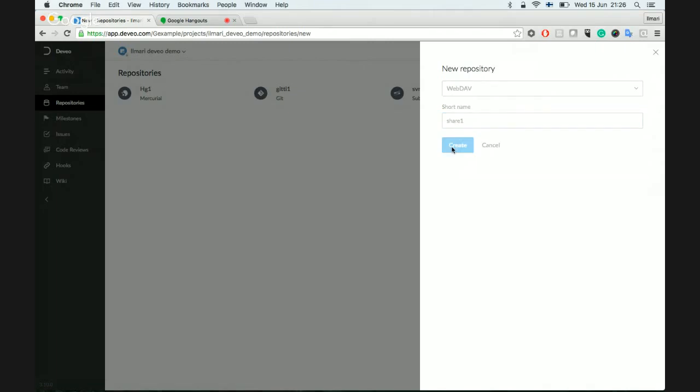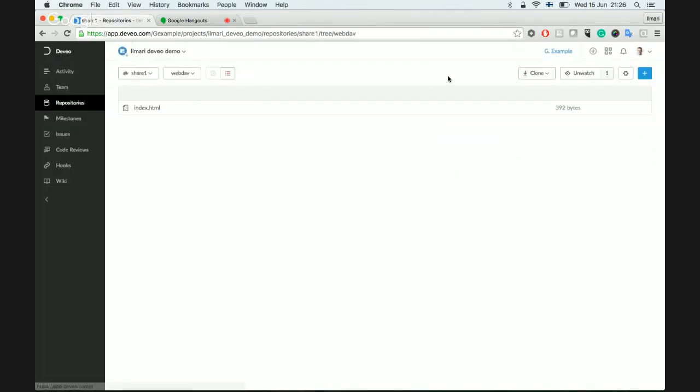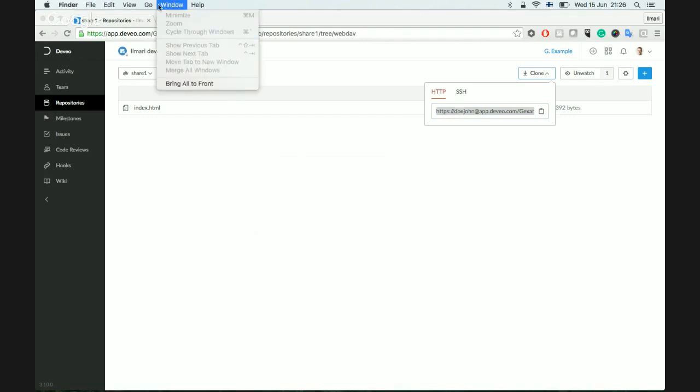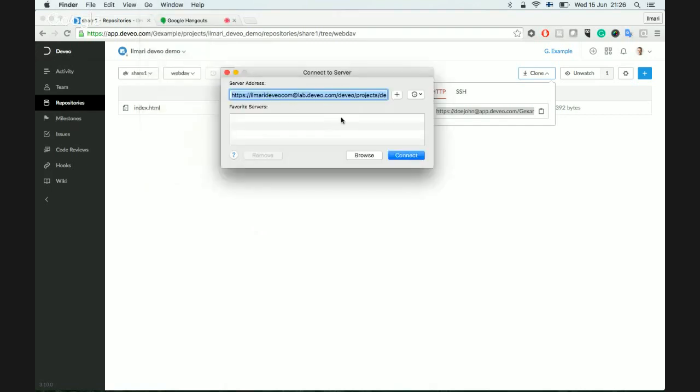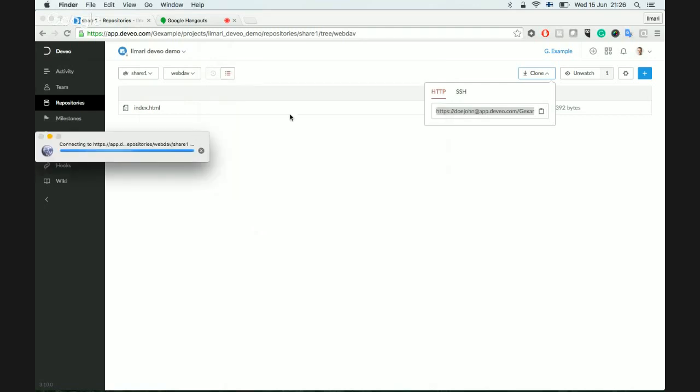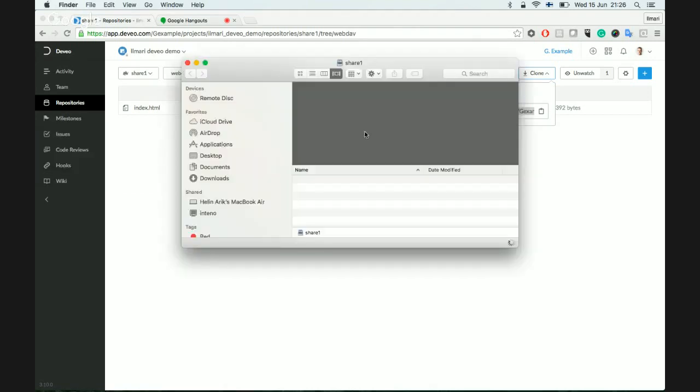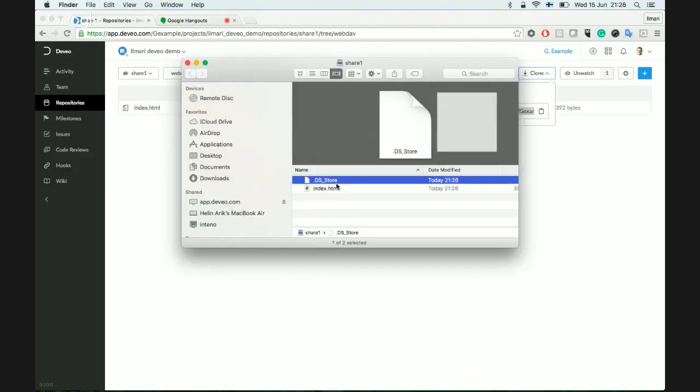So I'll create a repository here in Deveo in our project, and I can only access it through the HTTP protocol. But what I can do is take my OS X Finder and say, okay, connect to server, and I'll paste the link here that I got from the clone URL and say connect. And yes, we allow the certificate and allow always. All right, so I have now mounted the WebDAV repository on my own laptop.